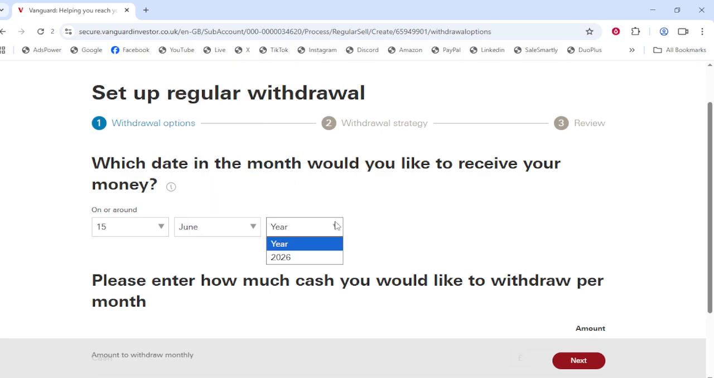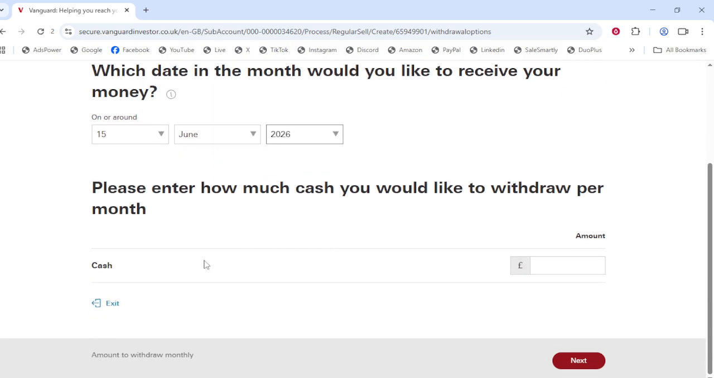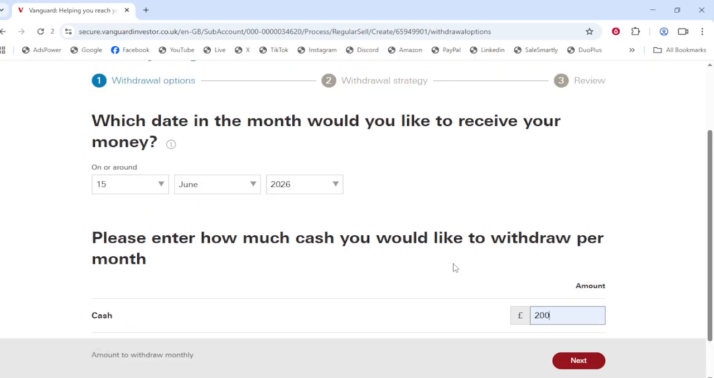After your request is submitted, allow up to 5 days for a single withdrawal to reach your bank account. And remember, the changes to regular withdrawals can take up to 10 days to be processed, and that's how to withdraw money from a Vanguard ISA.